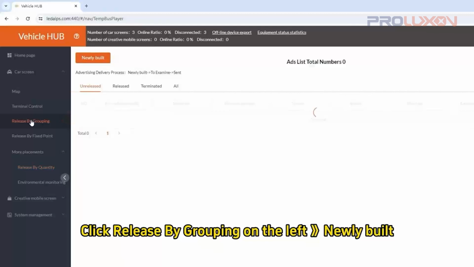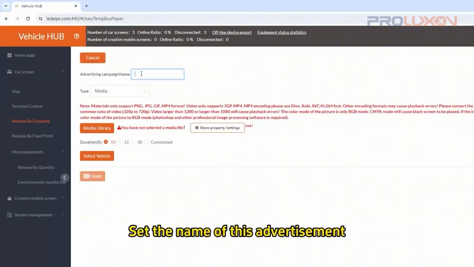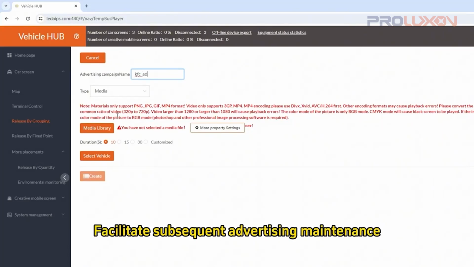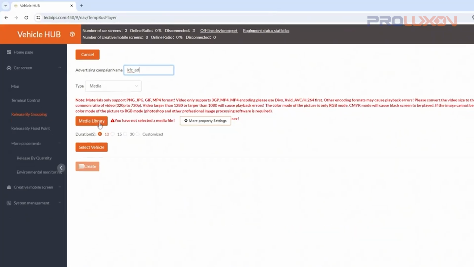Click release by grouping on the left. Create a new one. Set the name of this advertisement. Please be careful with naming, to facilitate subsequent advertising maintenance. Click media library.